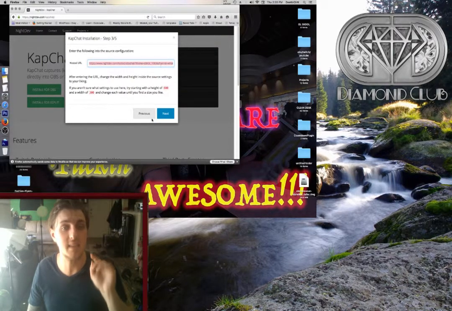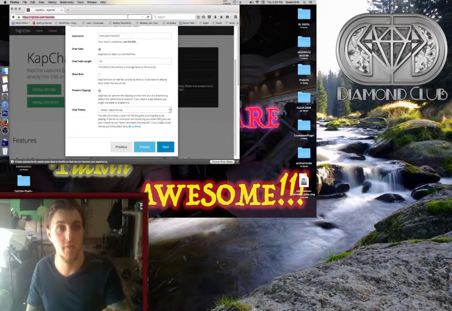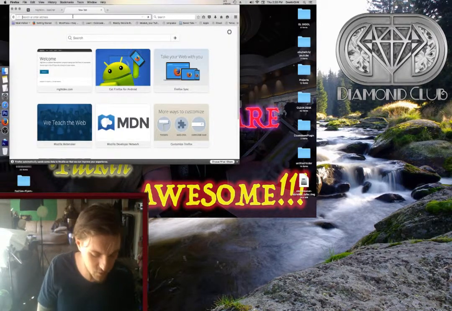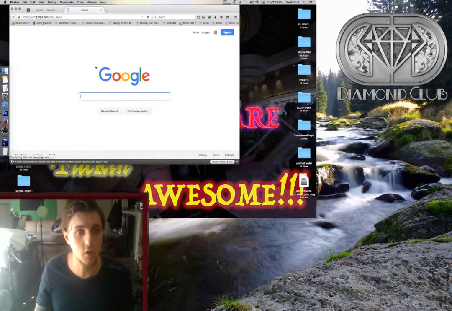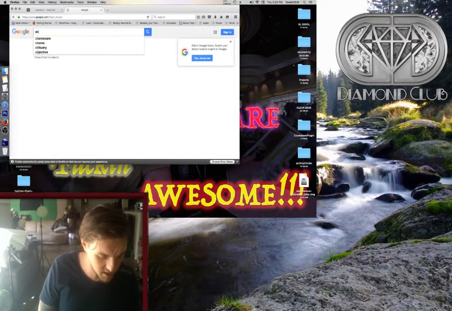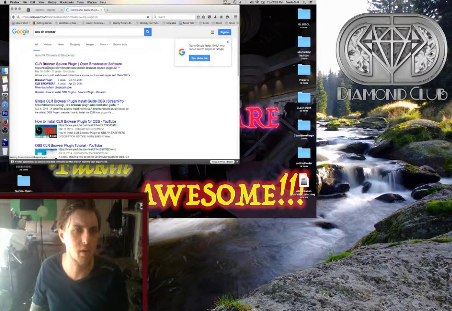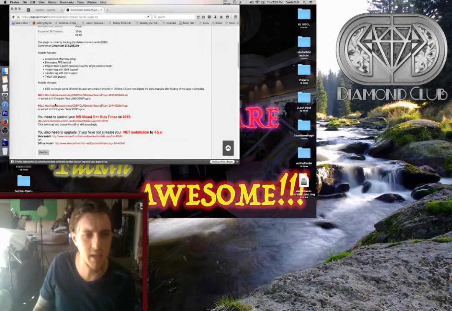You will need a CLR plugin for OBS. So if you were to go to Google, do that real fast. It will take just a second. The same thing as you install that other plugin, google.com, and then you're going to go to the search bar, type in OBS CLR browser, and then click that obsproject.com CLR browser source plugin. If your Windows is good, go ahead and install either of these two for whatever you have, 32 or 64-bit.